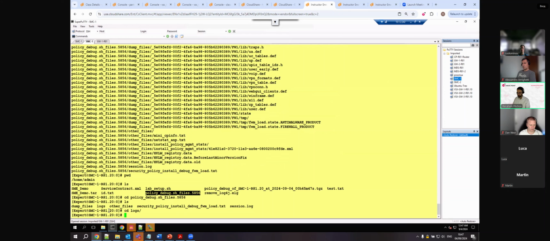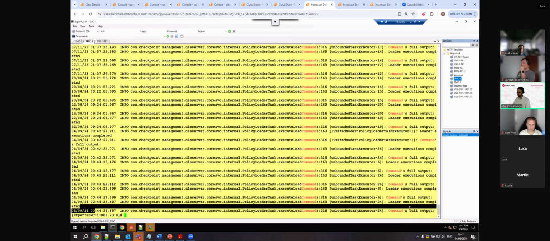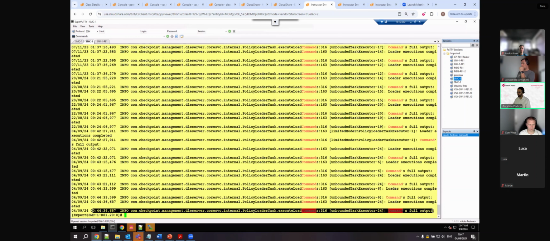And I do vi install_policy.elg. And I will search for, or I do grep for command full output. grep -i command. You can see that we have at 44 command full output. This is where I did the last policy output. So it means CPM finished its role. Am I right? From what we learned.